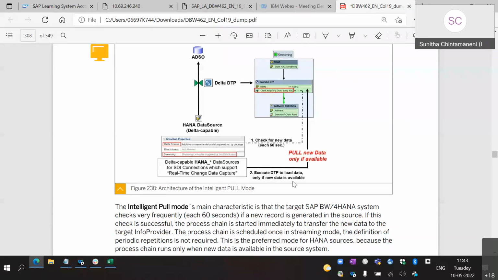But it all depends on your source. Everything boils down to what kind of data source you're using. You cannot use this technique with any data source, only particular ones. So if your project has this kind of connectivity and the particular data source is available to you, then you can use this functionality, intelligent pull.